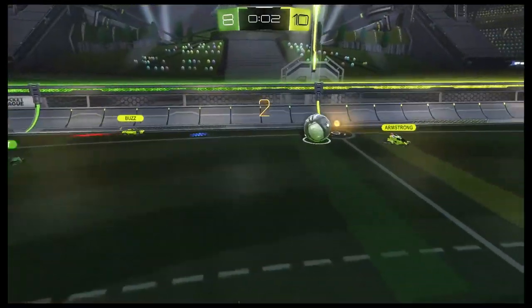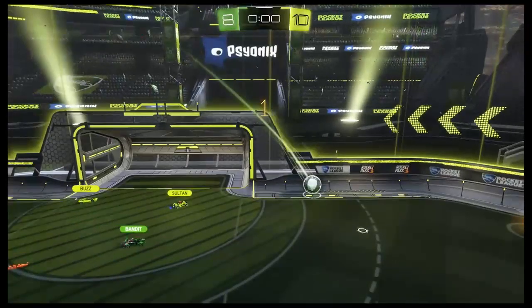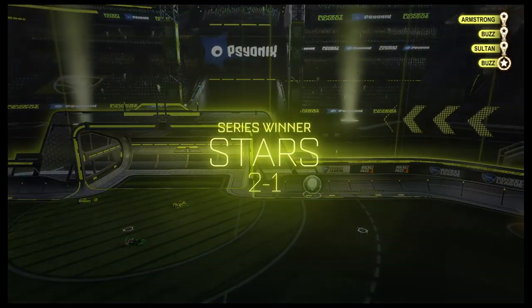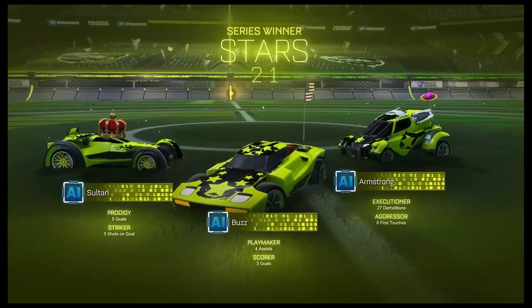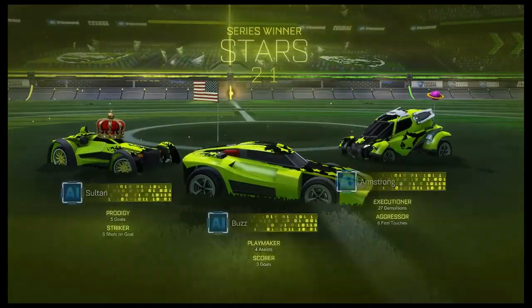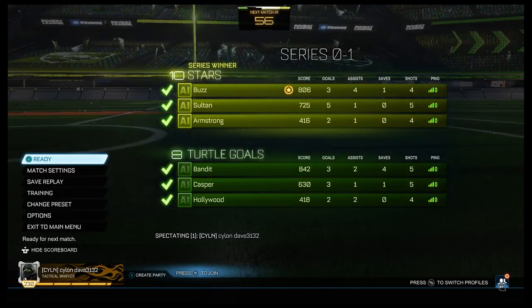But it doesn't matter. 2 seconds left. 1 second left. And it is game over. Turtle taking a loss there. Stars taking 2-1. And just like that, Stars is starting to make headway. And all the other teams are starting to fall behind. Stars might be going for first place at this point.